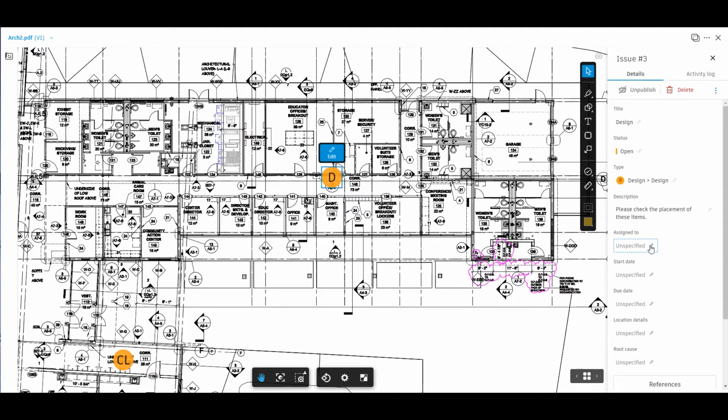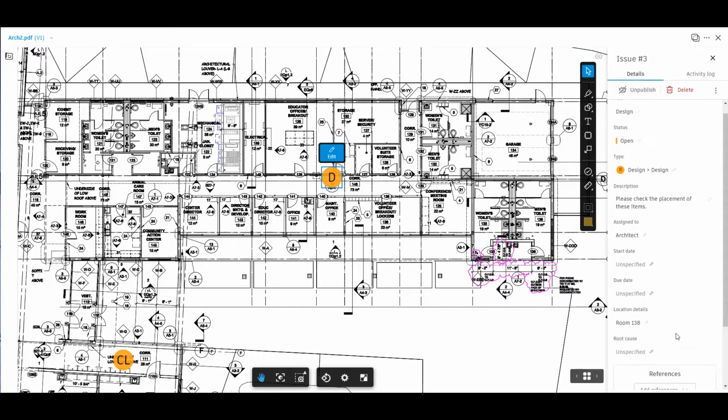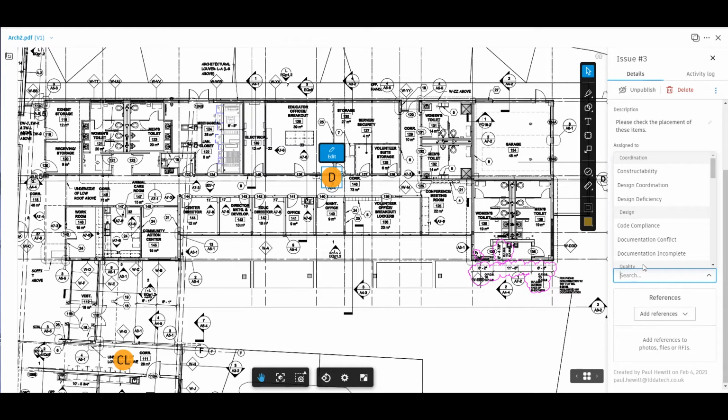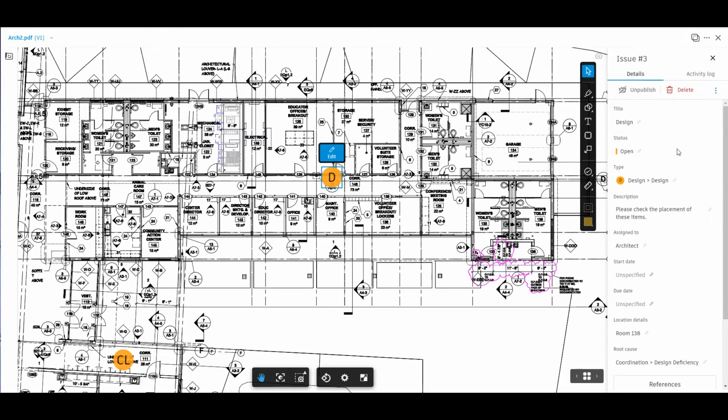who we wish to assign this issue to. It could be a person that's on the project, or in fact a role. So in this case it's a design issue, so I'm going to assign this to an architect. We also specify a due date, and we can also put location and root cause in here as well. At the moment this issue is unpublished, so we just select the item here to publish this. Now everybody can see that issue.